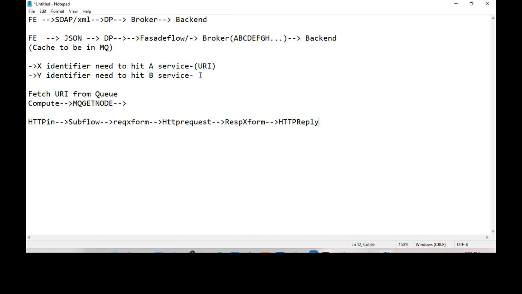In that case, you would be using the ESQL cache. We can also implement this without ESQL cache, but that would be more IO intensive. So to make it more performant, we will not be calling the MQ-get node on each and every instance. We will instead call the ESQL in-memory cache.